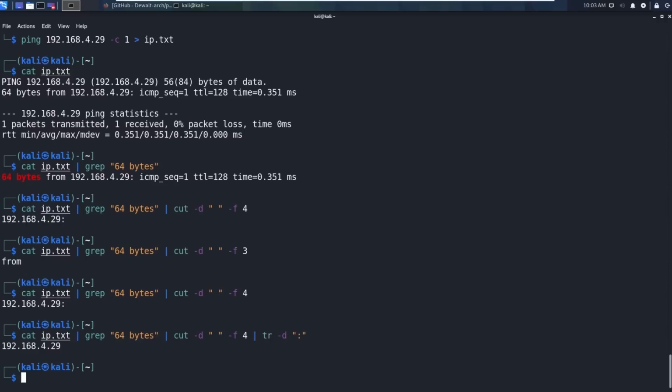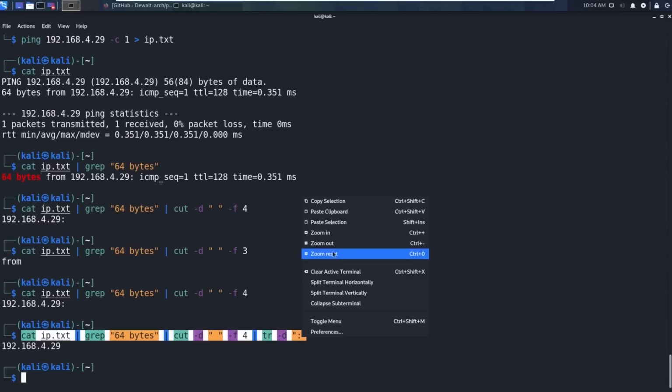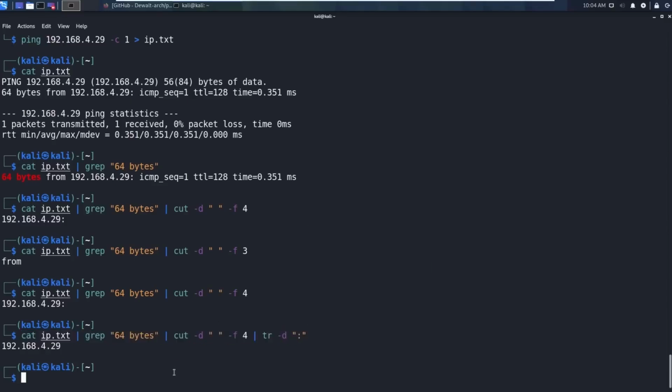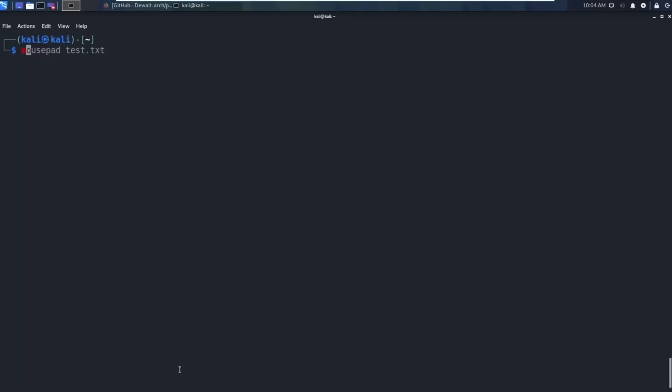Now, how can we apply this to something bigger? How can we make this part of a bigger script? That is the question, and we're gonna do that. So what I want you to do is I just want you to copy this, okay? Copy this entire line, and we're going to go into a mousepad. So let's copy this selection, and I'm gonna clear my screen. I'm just gonna say mousepad, and we're gonna call this ipsweep.sh.